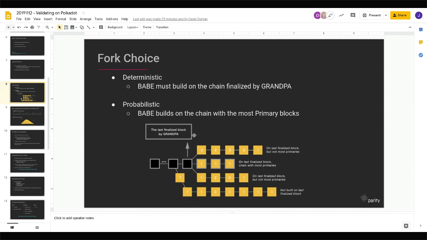And then Babe has probabilistic finality for the other ones, so it's just going to build on the chain with the most primaries. You can see this chain in the middle has 3 primary blocks. This top one has 1. This top one has 2. Even though this is the shortest chain in blocks, it has the most primaries in it, and so that's going to be the leading chain.